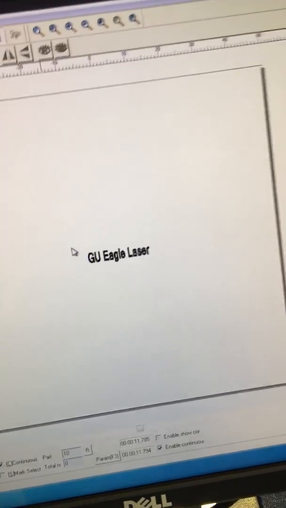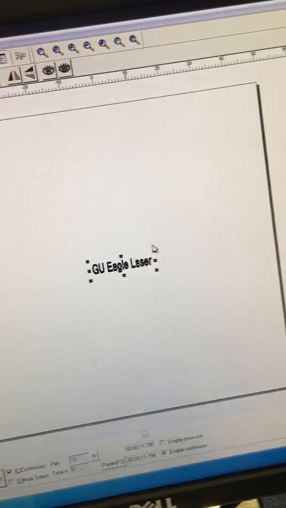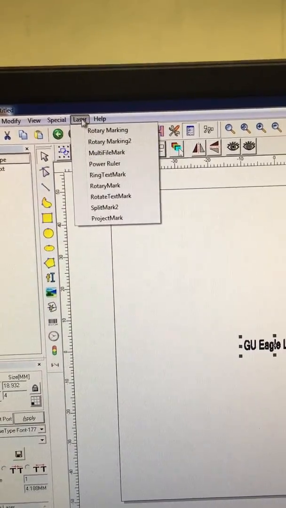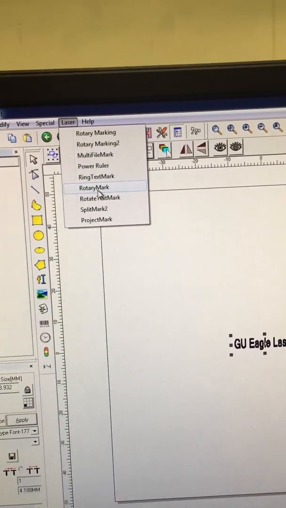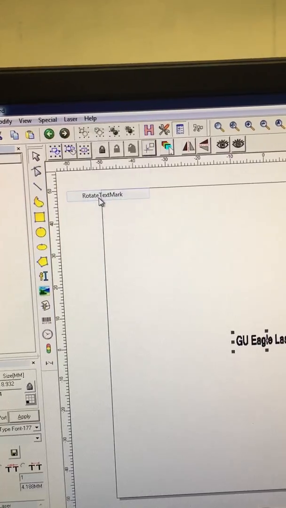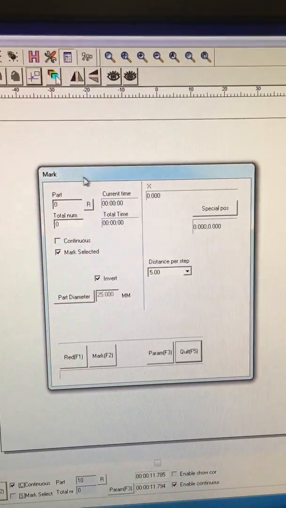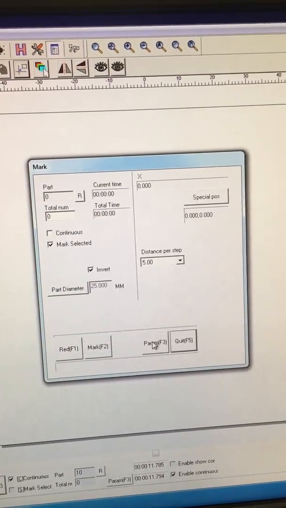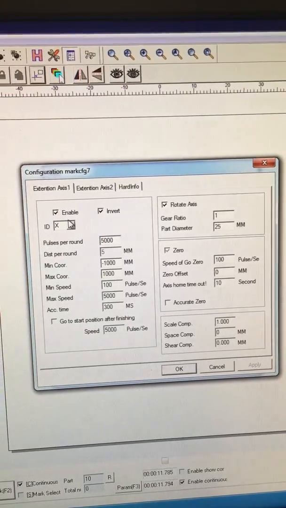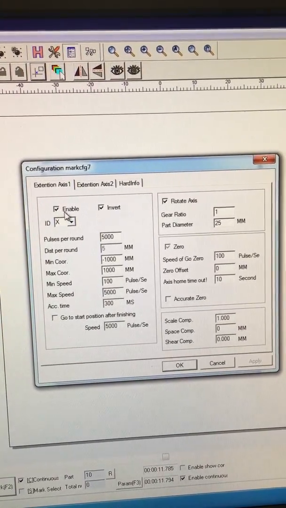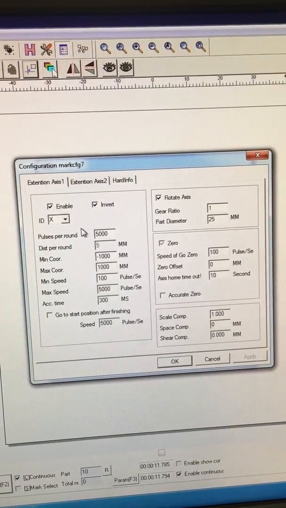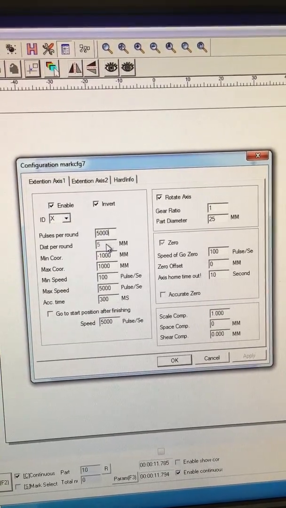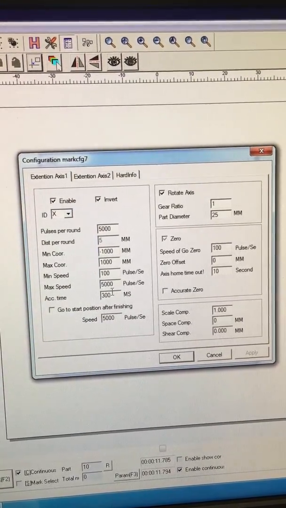To use the rotary attachment, just choose the objects you want to mark, and under the laser menu you can see there is a rotary mark, rotary text mark. And here in parameters, please make sure the extension axis 1 is enabled and ID is set to X. And pulse per round, please set it to 5000. Other options just leave as default.